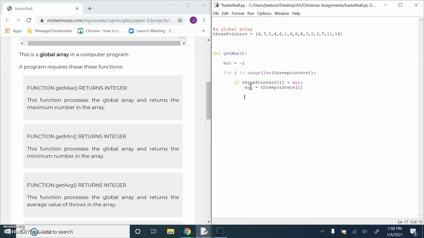Now hopefully you're familiar with this algorithm. This algorithm will determine the maximum number in an array. Okay? So for example, when i is 0, 3-pointers 0 is 6. 6 is greater than -1, that's true. So max is now equal to 6. Then i becomes 1, so we move on to the next element in the array. If 3-pointers 1, which is 7, is greater than max, which is now 6, 7 is greater than 6, yep, that's true. So max will be assigned 7, etc., etc.